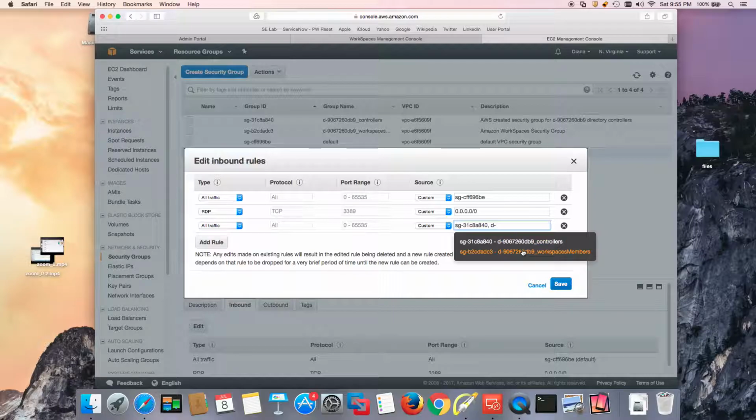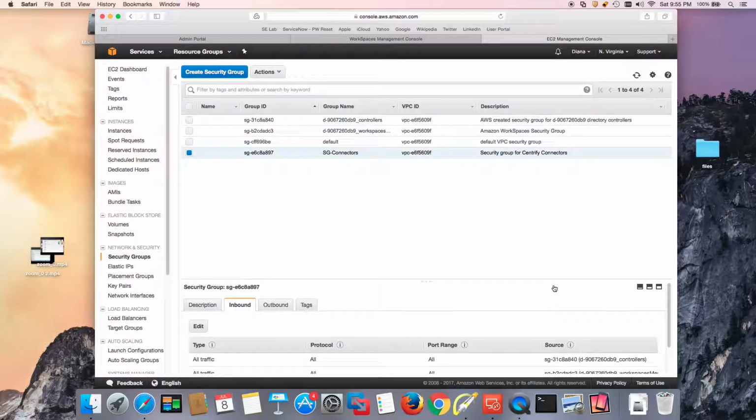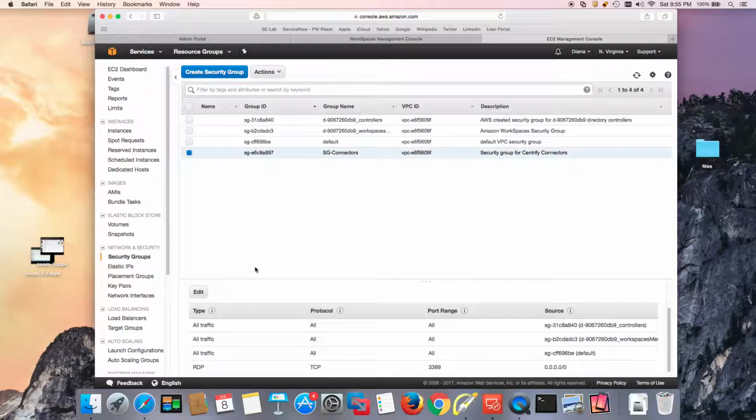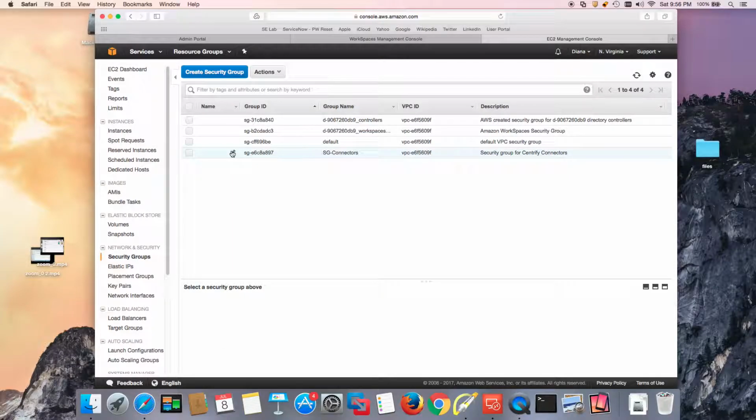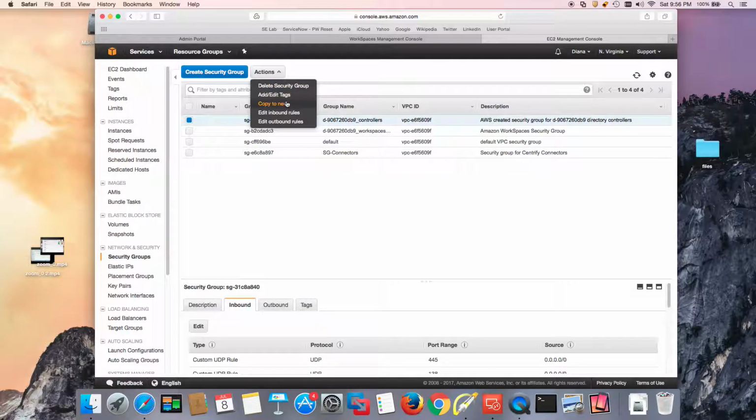Now I need to provide bi-directional communication. So I need to allow communication inbound from the security group to these two security groups here. So I'm going to go ahead and copy the name of the security group for the connectors. When you're doing this in production, you definitely want to allow only the minimum set of ports. I'm just trying to simplify my life here.